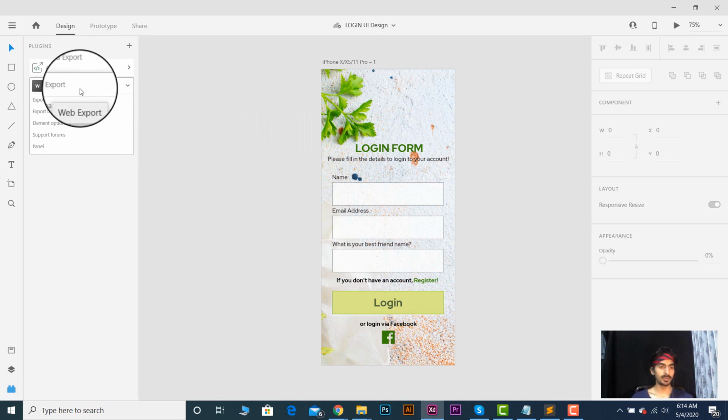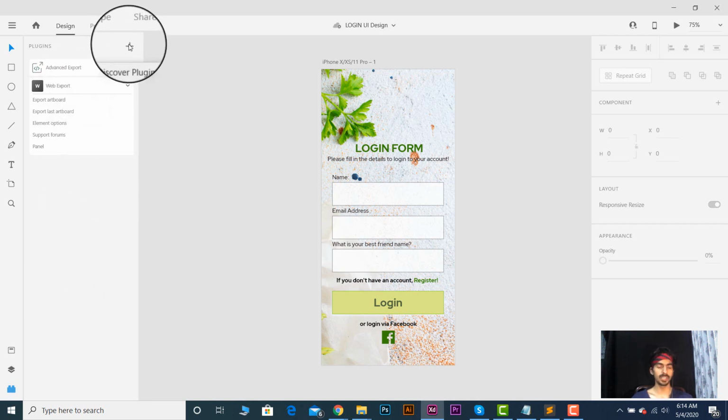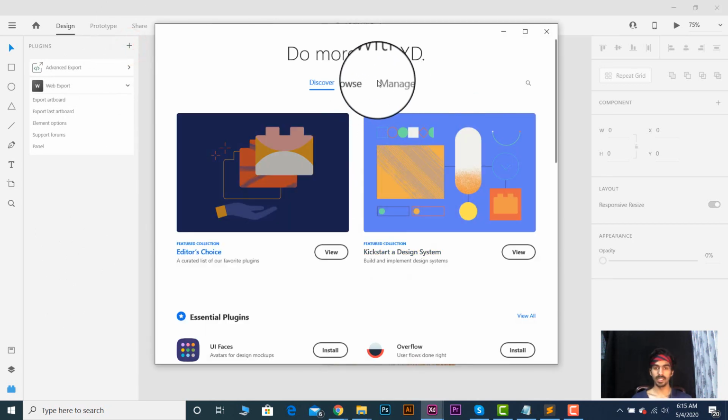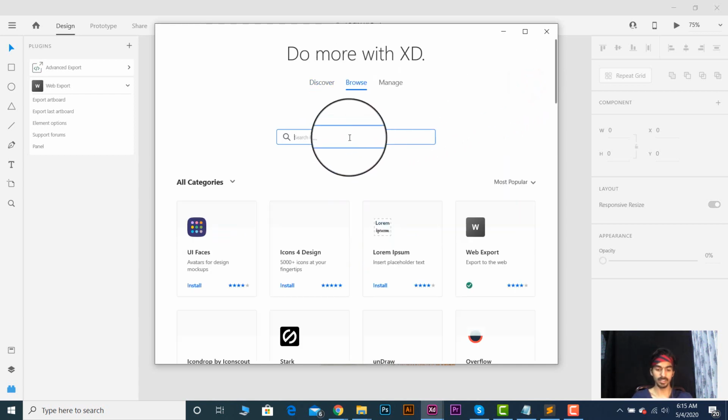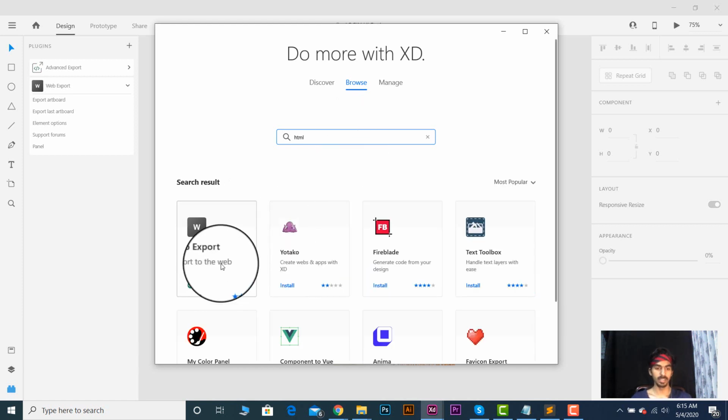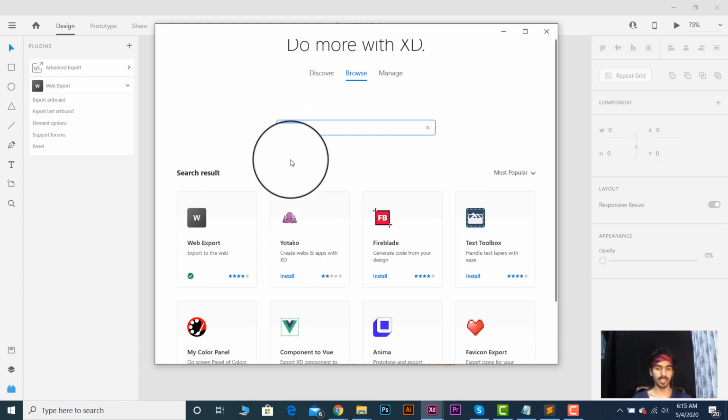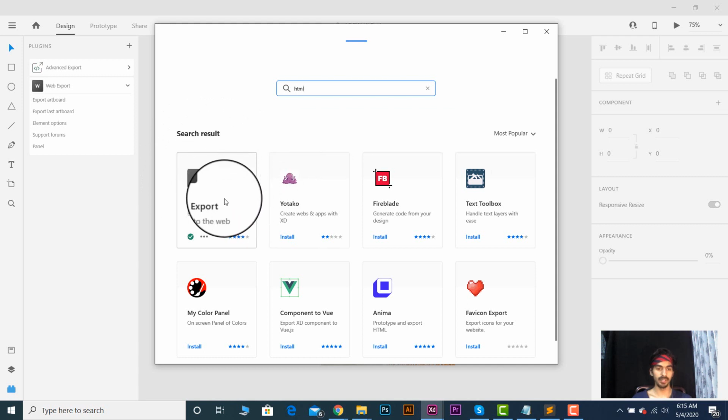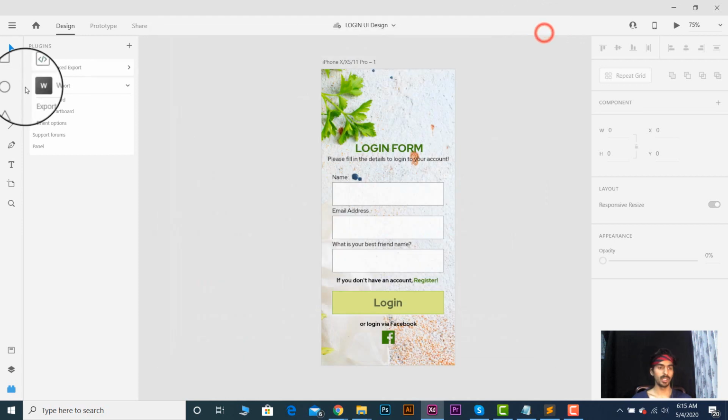Here you can see plugins. In the left sidebar there are web export and advanced export. I will use web export. If you want to download or install a plugin, click on this plus button and browse, or click on the search icon and write HTML. After writing HTML in the search bar you will see the search results. Here's web export that I already installed. There is a button with a check icon, so click on install and it will be shown here.